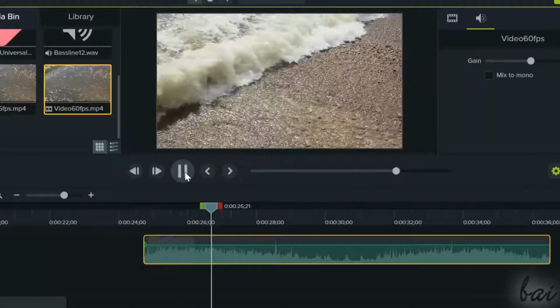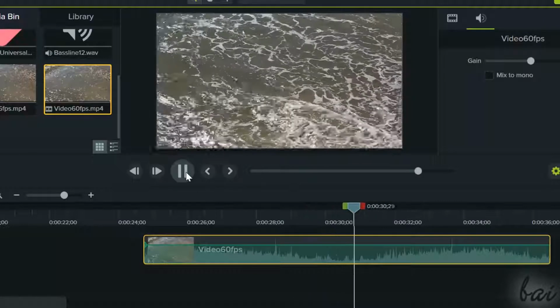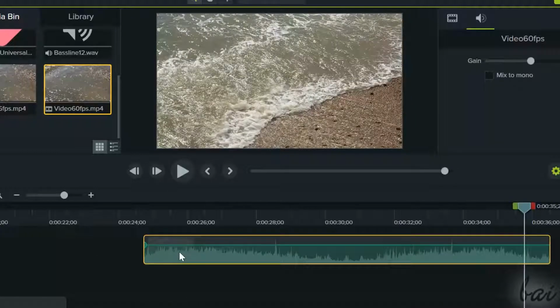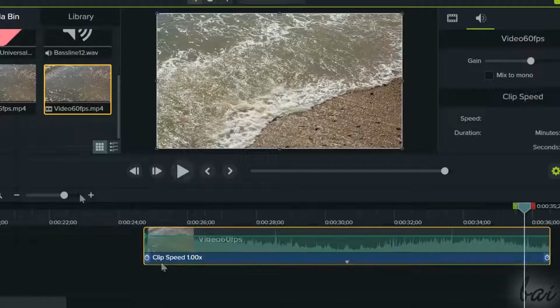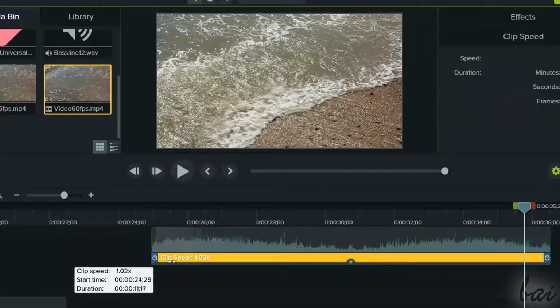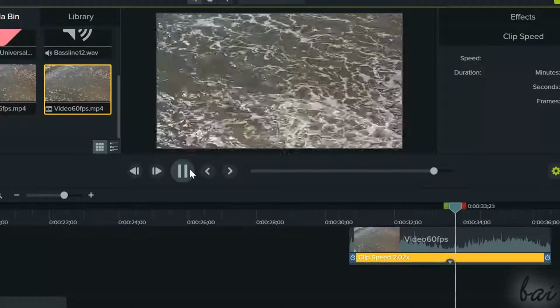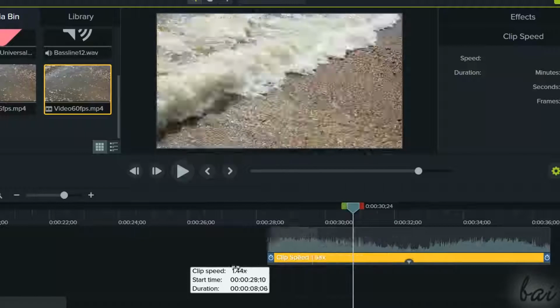Inside Camtasia, you can also adjust the playback rate for each clip in order to play them slower or faster. To do so, just right-click on a clip and go to Add Clip Speed. Then, if you stretch or shorten the clip from the blue icon, you will change the clip duration by changing its playback speed, so without cutting any of its content.